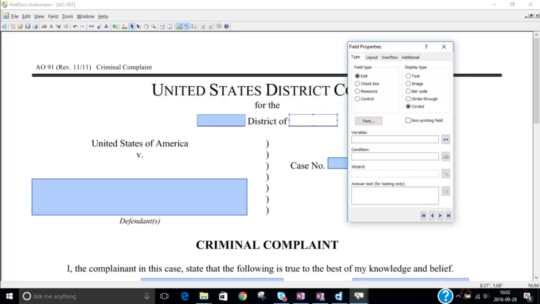And circled, this field allows the user to circle the correct option from the underlying static text. So this is also used with either true-false variables or multiple choice variables to allow a circle to come into the document around a correct answer.